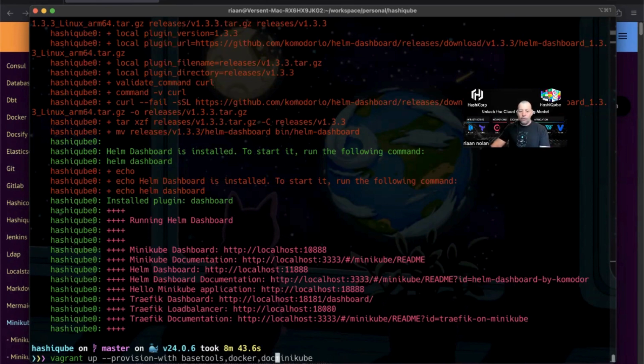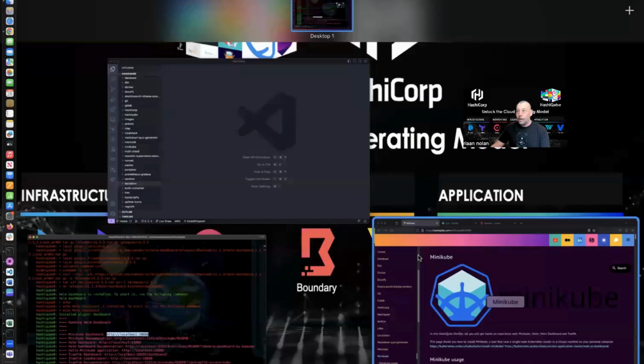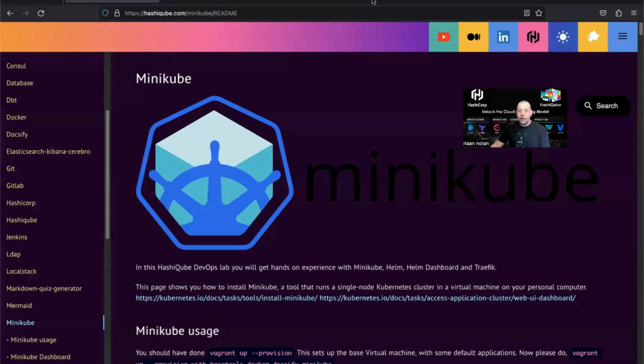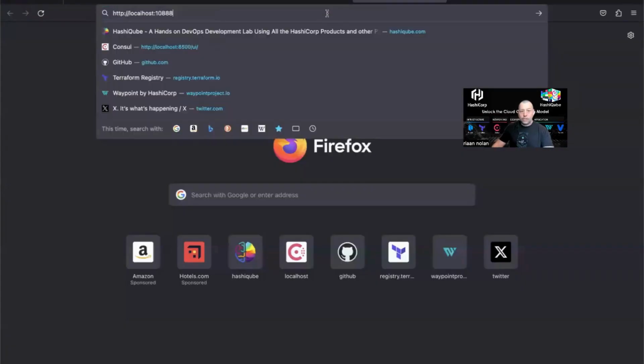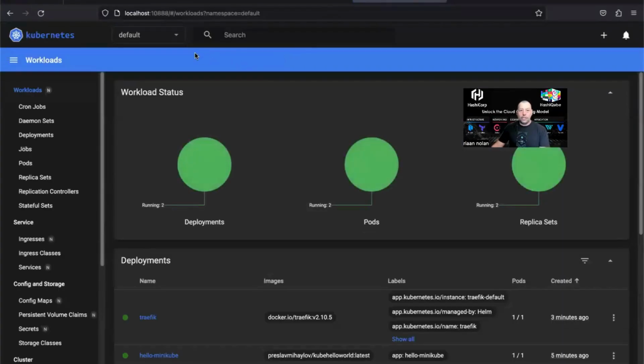Now, I've already run Minikube for you, and in the previous section, I've shown you how to access Nomad and Consul and Vault and all of this. Now I'd like to show you how to access Minikube. So when we go to this Minikube dashboard over here, and we open up our browser, we can simply punch this in.